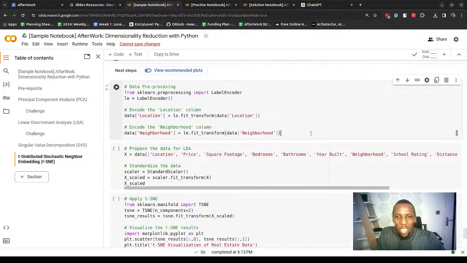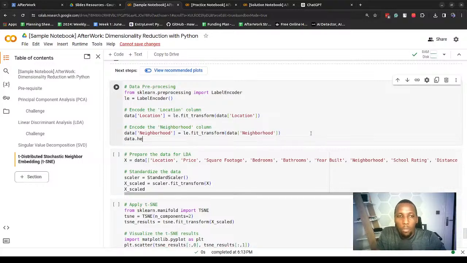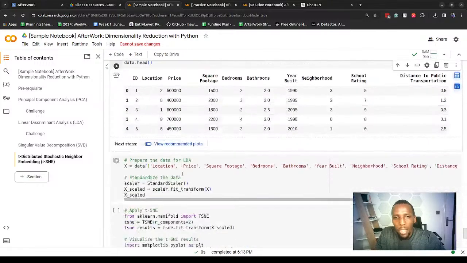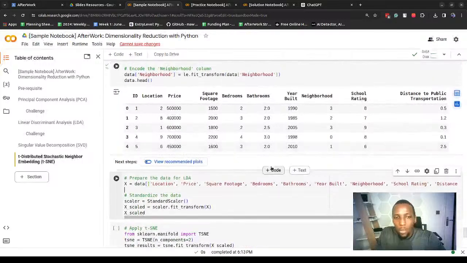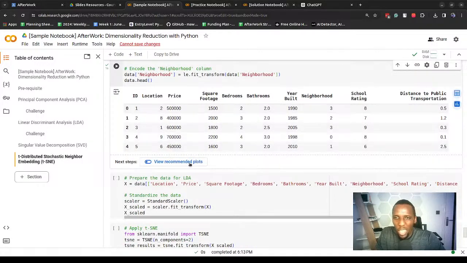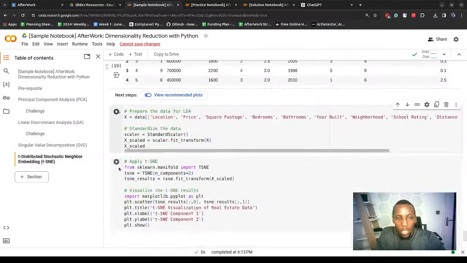And we can actually even just preview. Let me run this again, which we have here. Then we select the data that we want to work with. Here we are standardizing the data. You can see price is quite large. So we can do that.